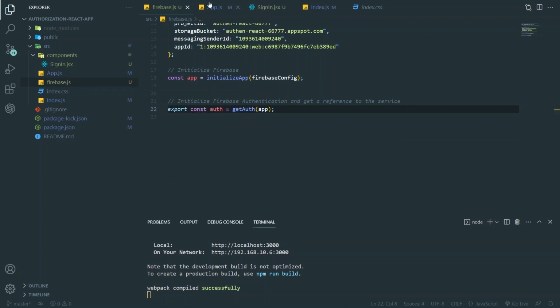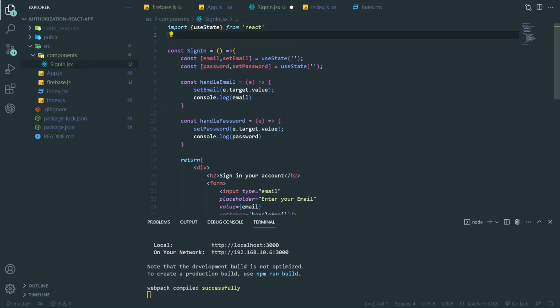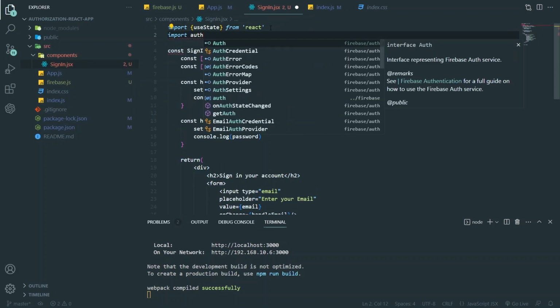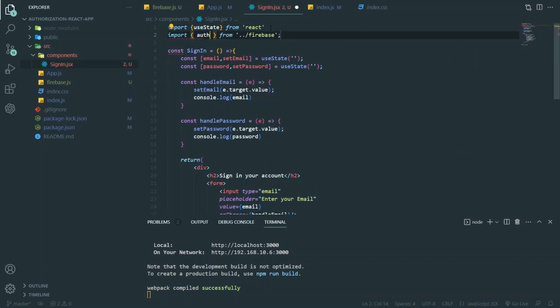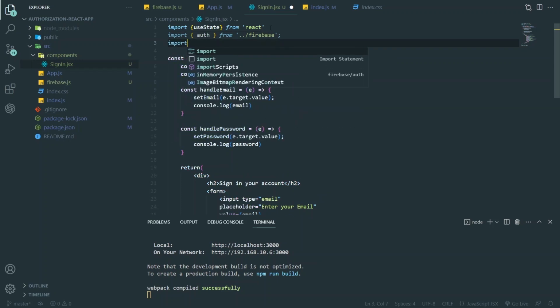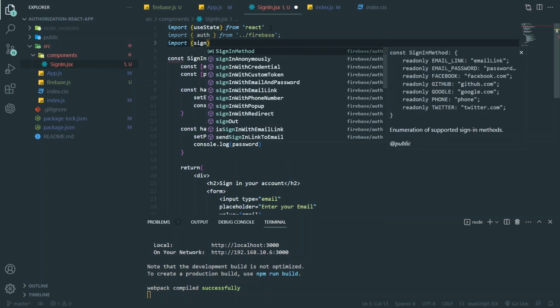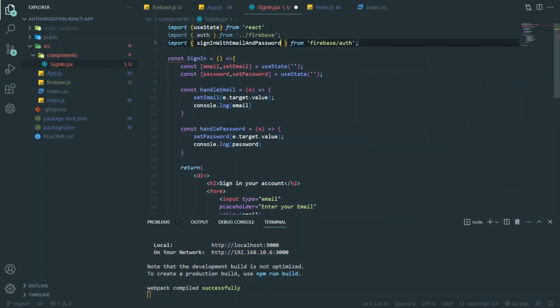So just go back to our sign in page and I want to import this auth from Firebase. And the second thing we have to import here is what we will use to log in to our account. Import signInWithEmailAndPassword from firebase/auth. Okay, that's going to work fine.